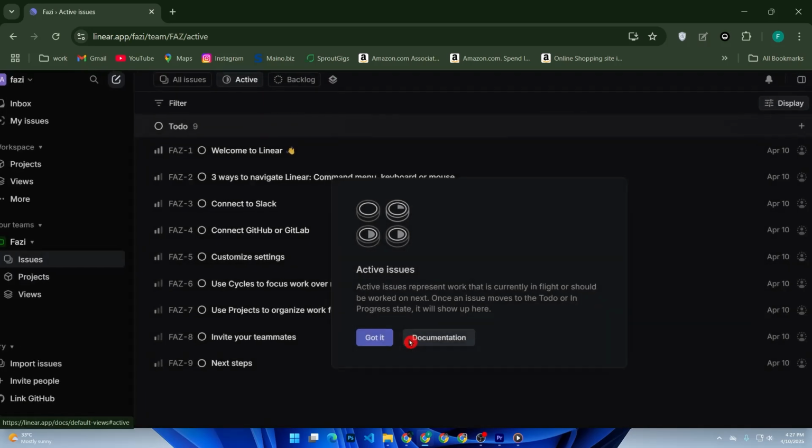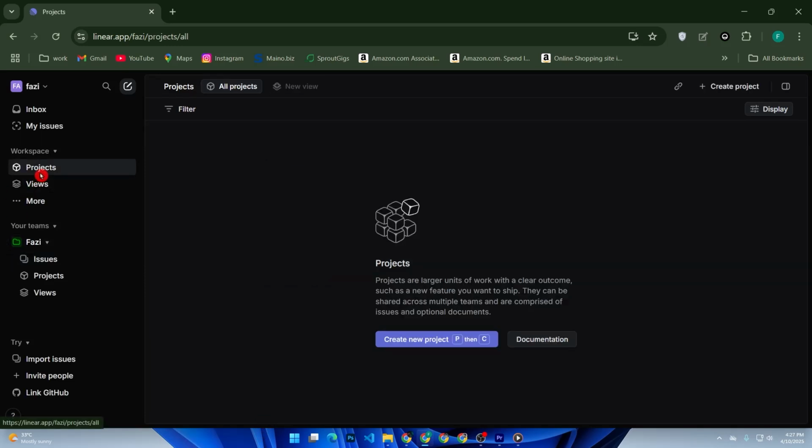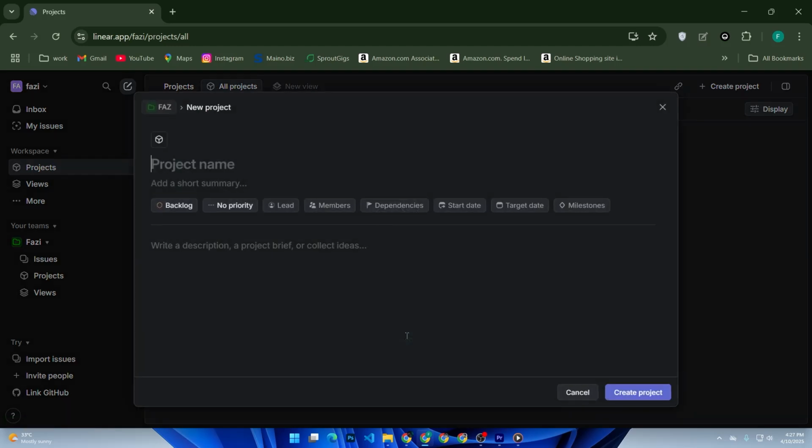Now let's create your first project. Click on the project tab, then create project. Give it a name like website redesign or app launch.